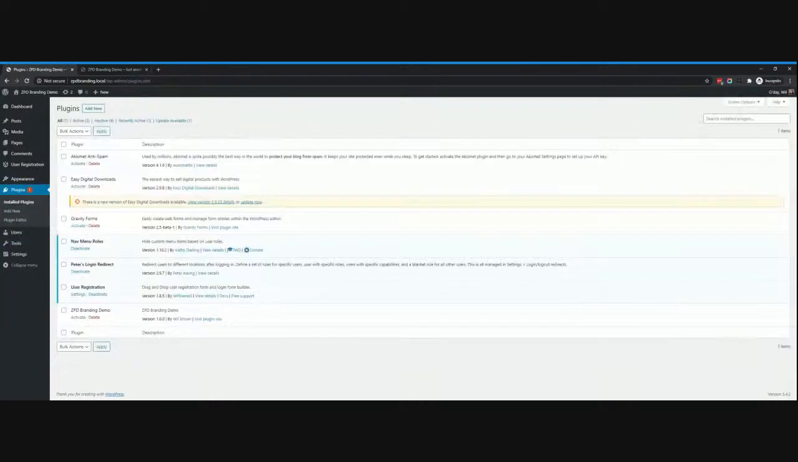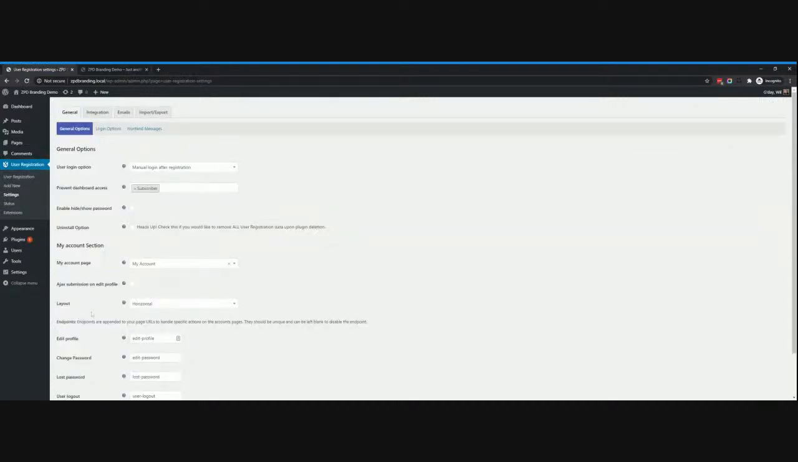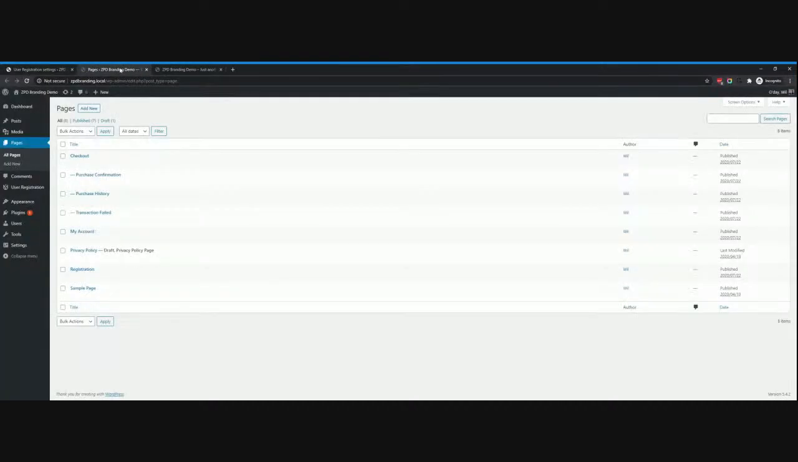So let's go back to plugins. I'm going to deactivate that one just now. And let's have a look at user registrations, this one here. So what this one does is when you install the plugin, it actually creates some dashboard pages for you. So let's have a quick look at pages. I know I'm jumping around a bit, but I'm trying to do it within time. So it's going to create things like a registration page. It's going to create a My Account page as well.